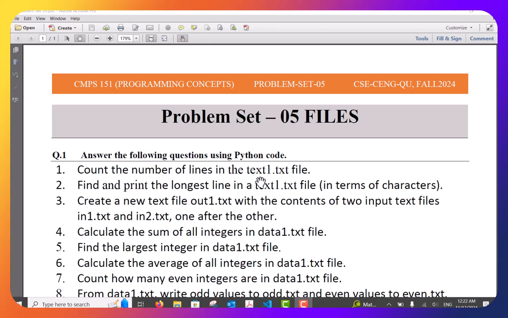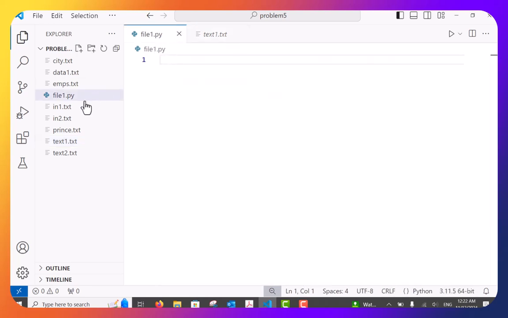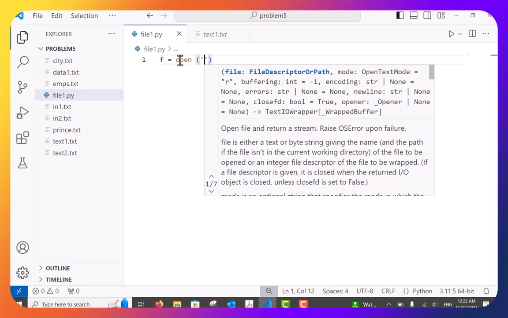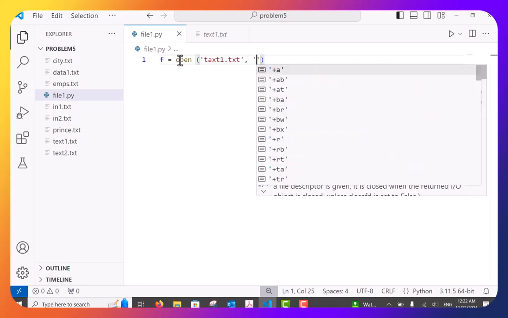Count the number of lines in text1.txt. So we need to know how many lines are in a file. Here is text1.txt. The question says only tell us the number of lines. Let's see how we're going to open it. All files are in the same folder with the programs. So I'll just open the file, f = open, the file name is text1.txt, read mode.